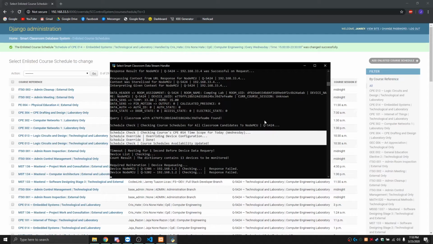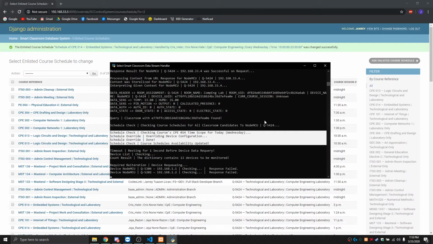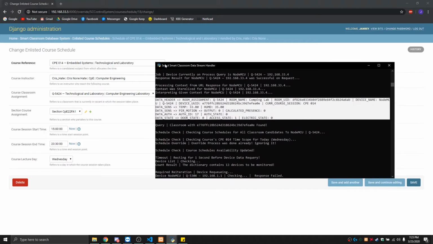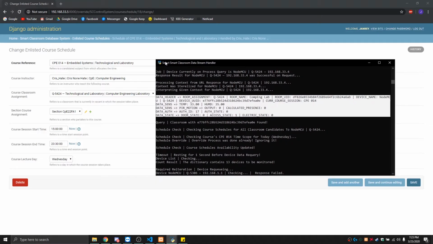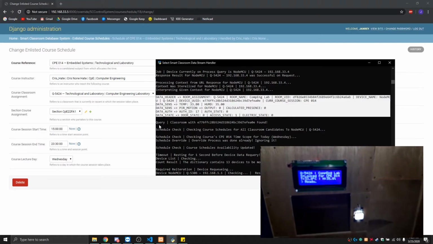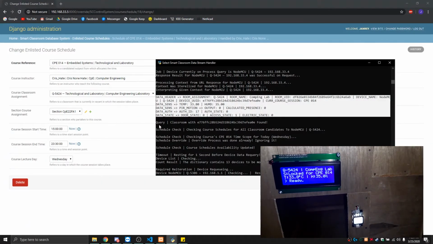Hey Janus, can you verify? Yes, it works. Okay, so it works. Janus was successfully able to verify that the schedule embedded in the device is CPE 014. Okay, so the next step to do is to verify if Janus could successfully authenticate by his fingerprint. So Janus, can you do it? Okay. So I'm going to verify if the room will be accessed by my middle finger, which is currently uploaded to the system.